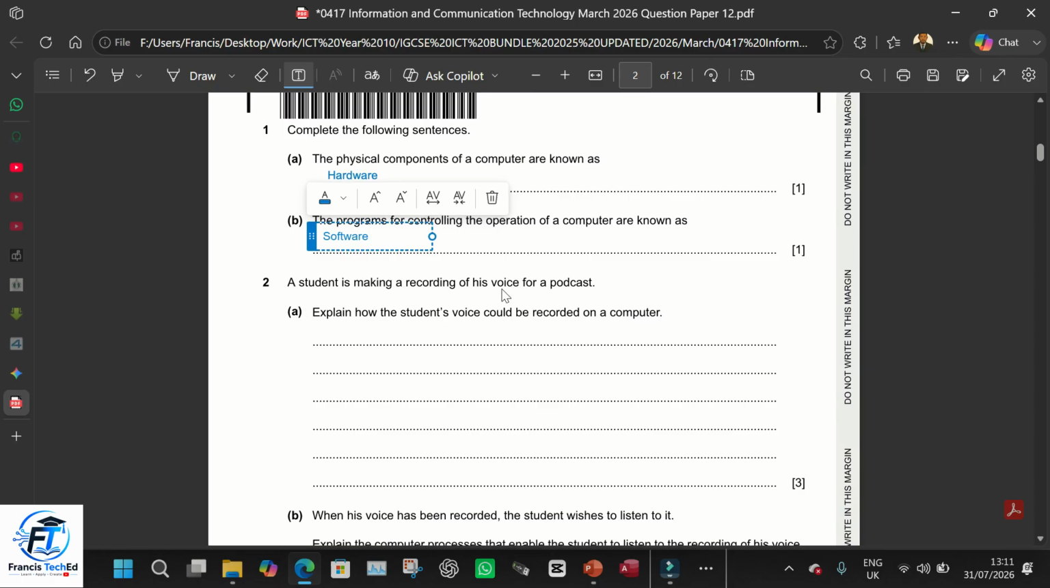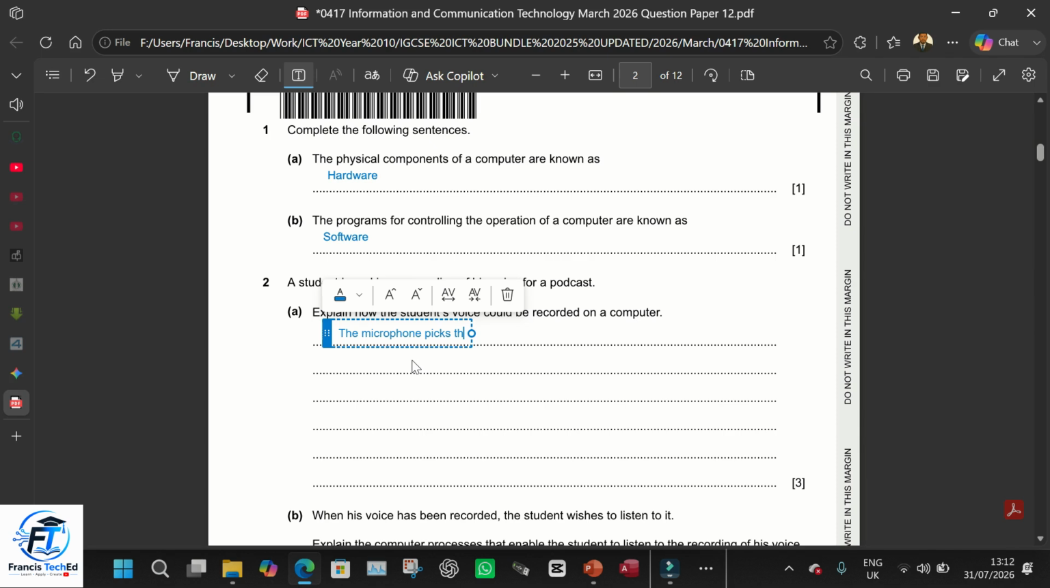Now question number 2. A student is making a recording of his voice for a podcast. Explain how the student's voice could be recorded on a computer. So for the voice to be recorded, a microphone is used. The microphone picks up the voice of the student as he or she is speaking. That's the first point.